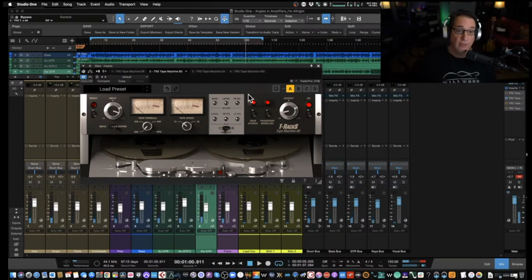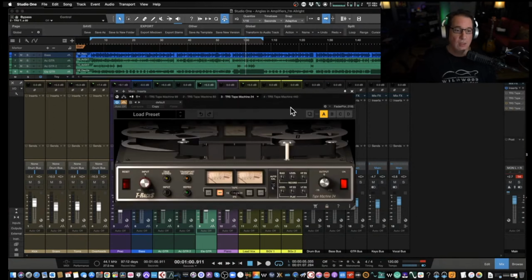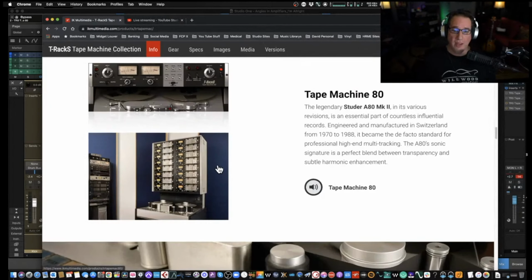All right, so big difference there, big difference. And we're using some high-end EQ on that. So that is our tape machine 80. Let's see, what's the next one we're going to listen to? We'll listen to the 24. So let's get our manual out. Let's see what's about the 24.